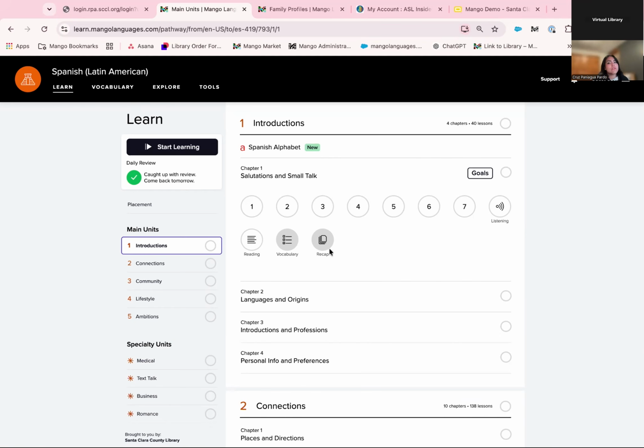And then we also have a whole recap. You can go and do the recap if you would like to, just to quickly refresh your memory about everything that you learned in the chapter before you start with Chapter 2. Those are different features that we have available to help you retain the information that you're learning throughout the chapter. And we have a vocabulary section, with the vocabulary that you're going to be learning throughout the whole chapter.